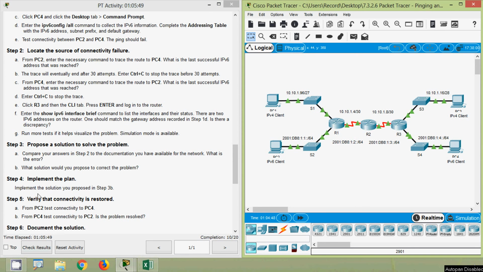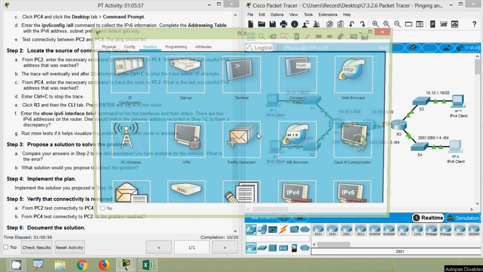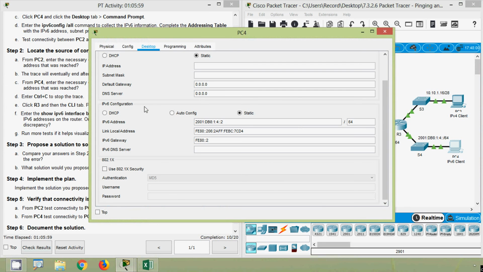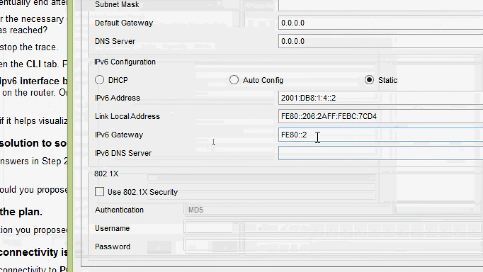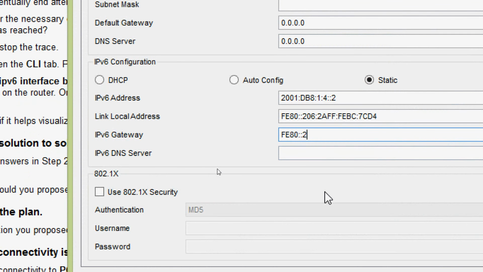Step 4, implement the plan. Implement the solution you proposed in step 3B. Okay, we can do that. It's quite simple. We have to go to PC4, then IP configuration, and here we can see the IPv6 configuration. The IPv6 address is correct. So we only have to change this IPv6 gateway. It's FE80::3.